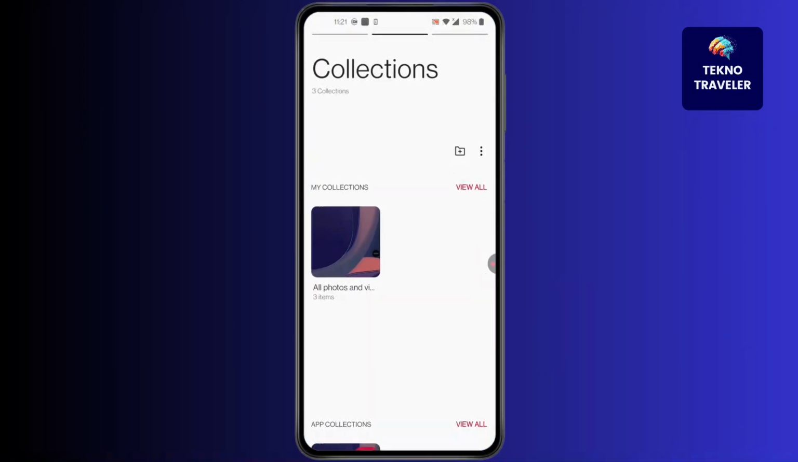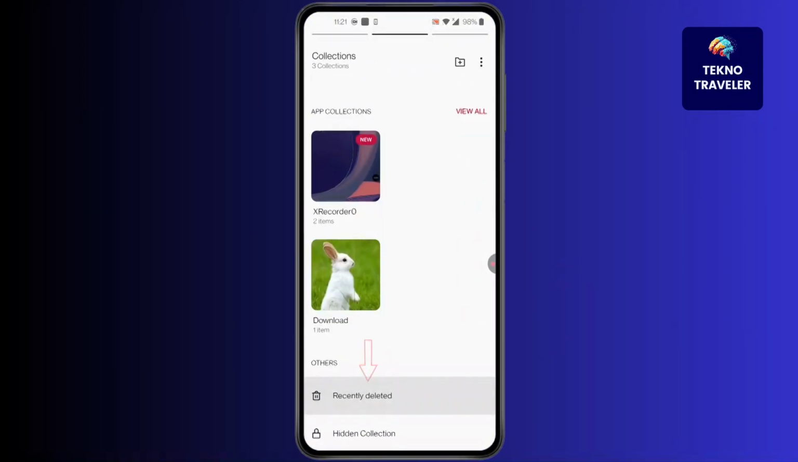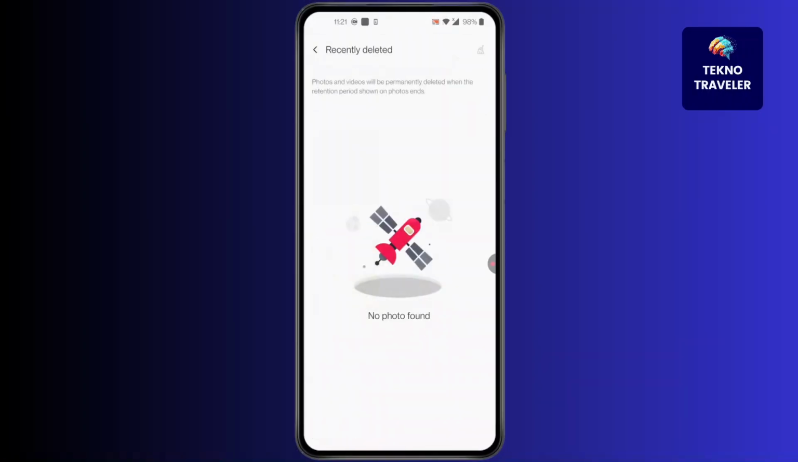Open Gallery and then scroll down. You'll find Recently Deleted. Click on it. You may find your photos and videos in here.